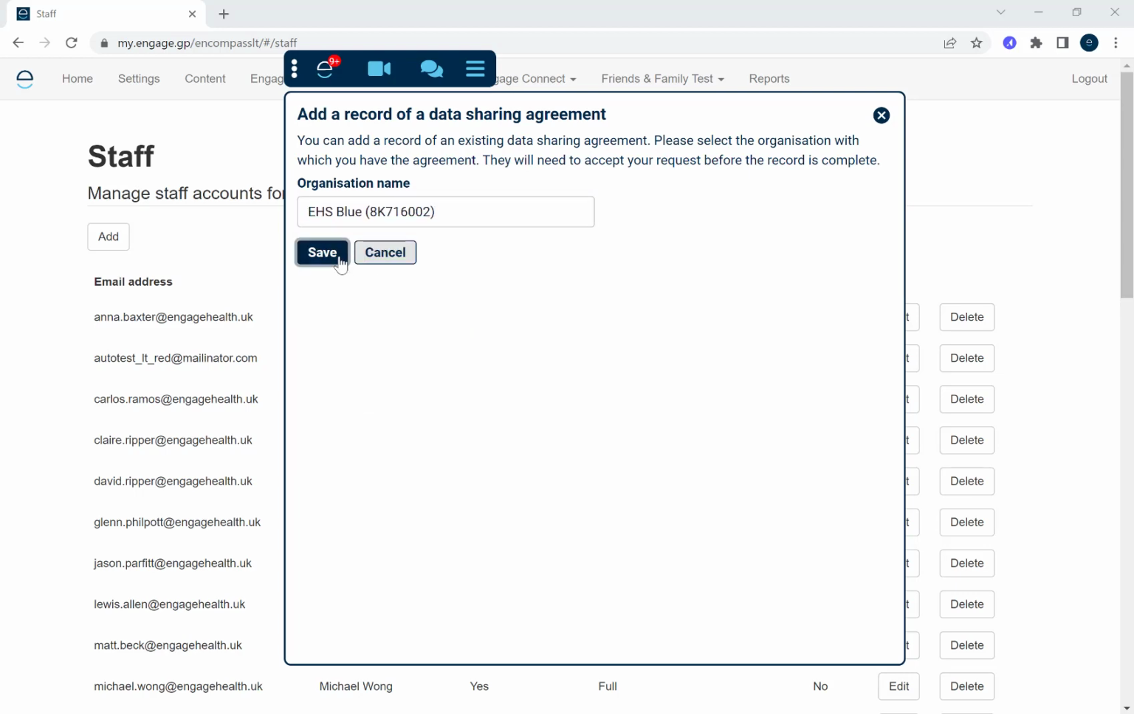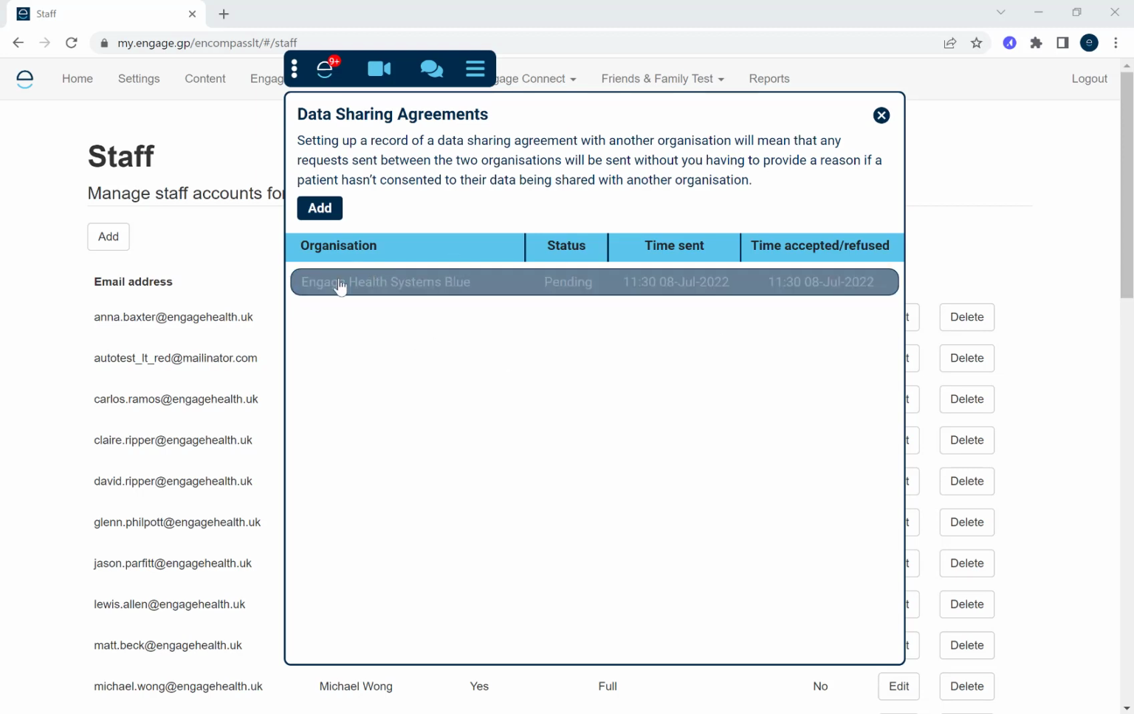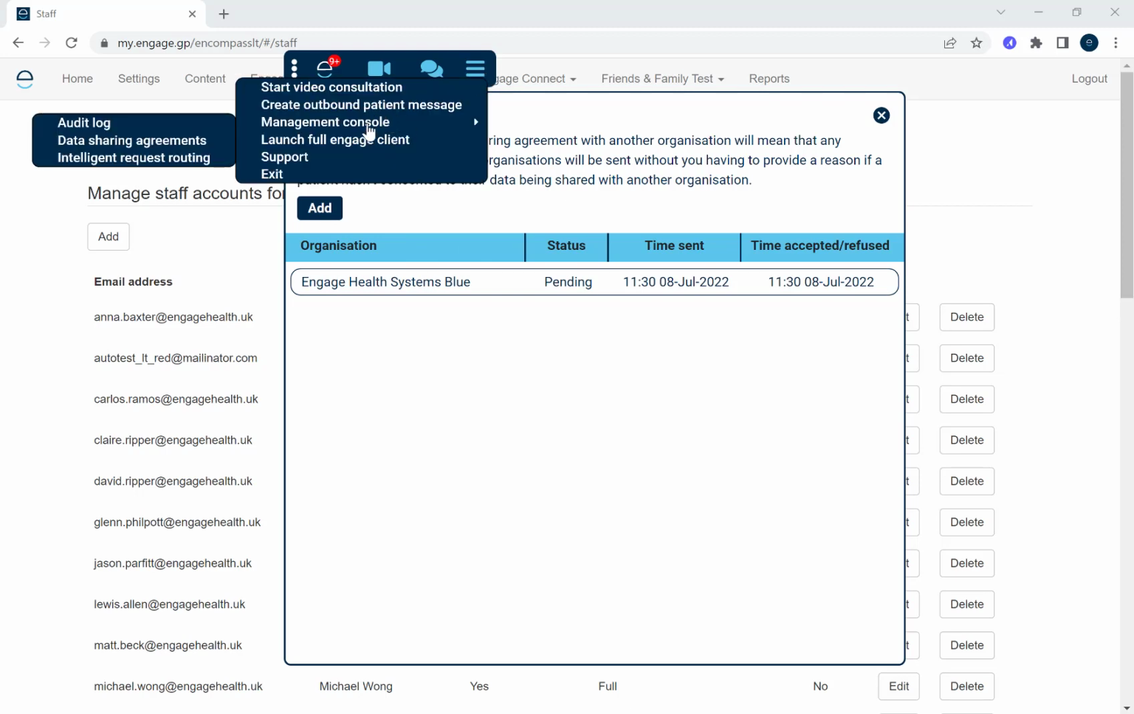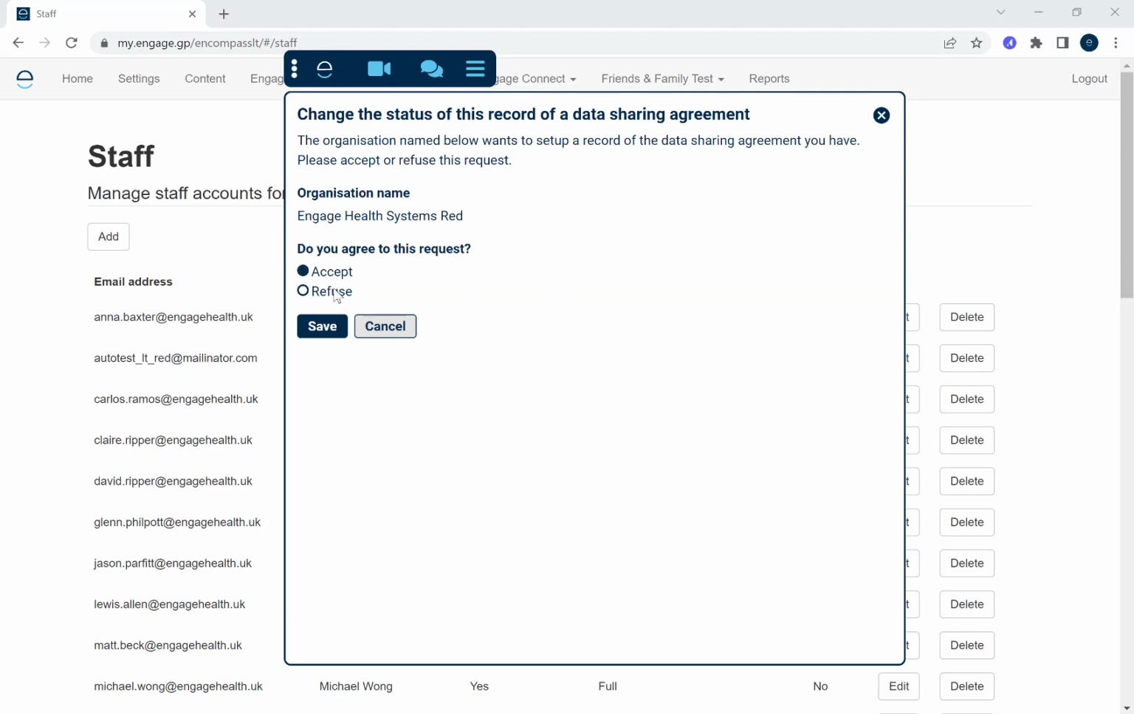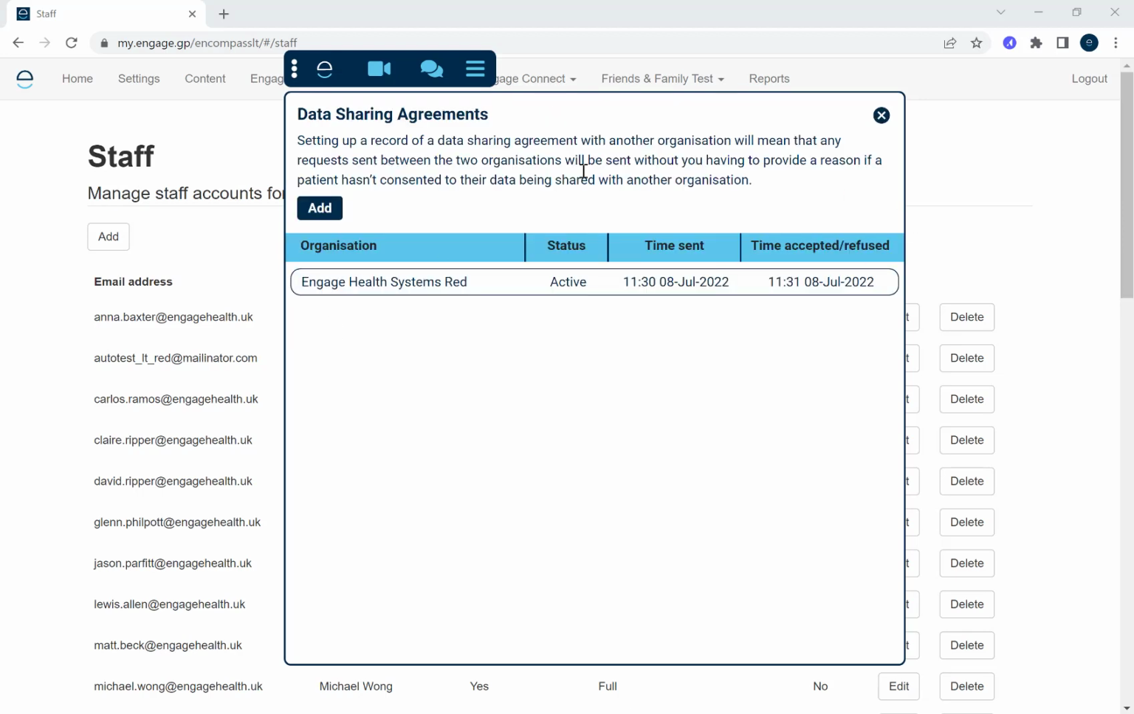So we're just going to add another organisation here. So we've clicked Add, typed in the practice name, and you can see the status is currently pending. So that will now go to the other practice to accept. So from the other practice side, they can accept or refuse that request, click Save, and you can see that data sharing agreement is now active.